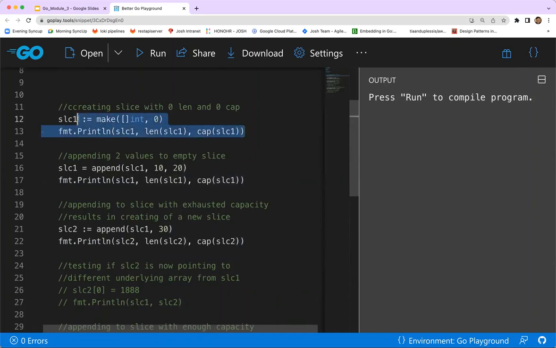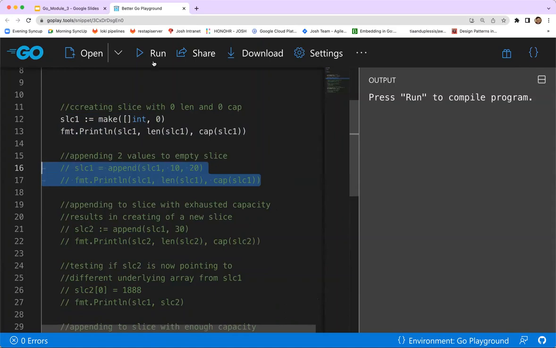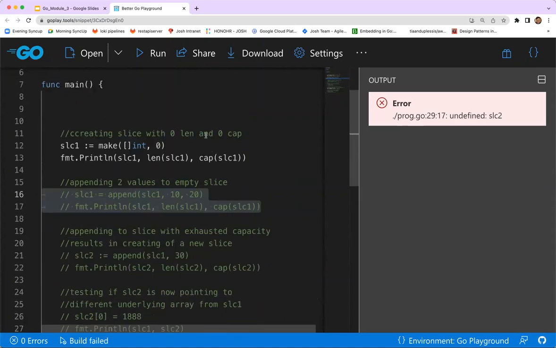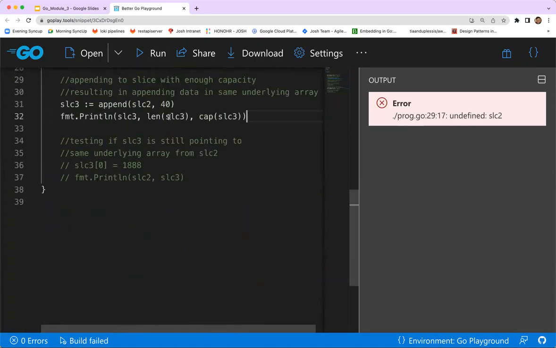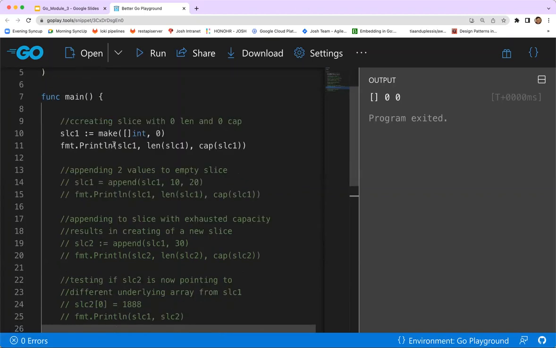What I'm trying to do here is create a slice with 0 elements. What I have done is I have initialized an empty slice. So it is obvious that the length will be 0 and the capacity will be 0 here.